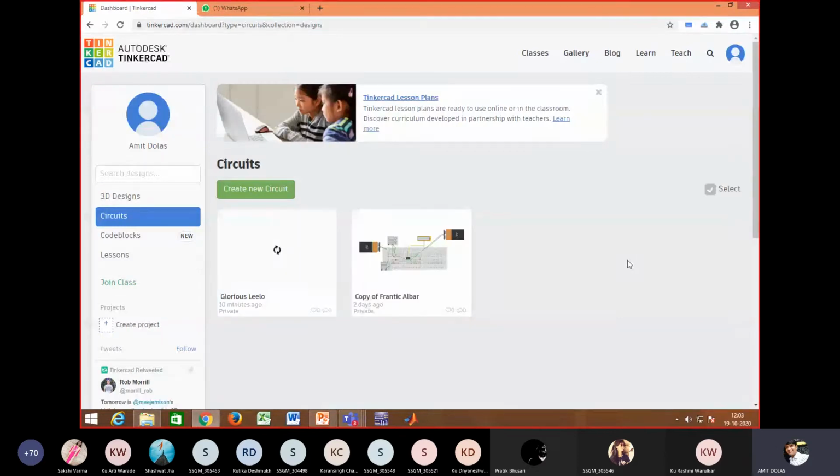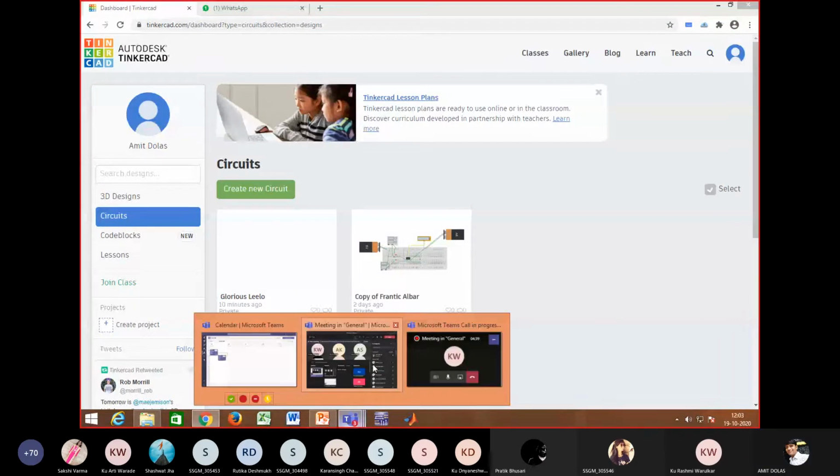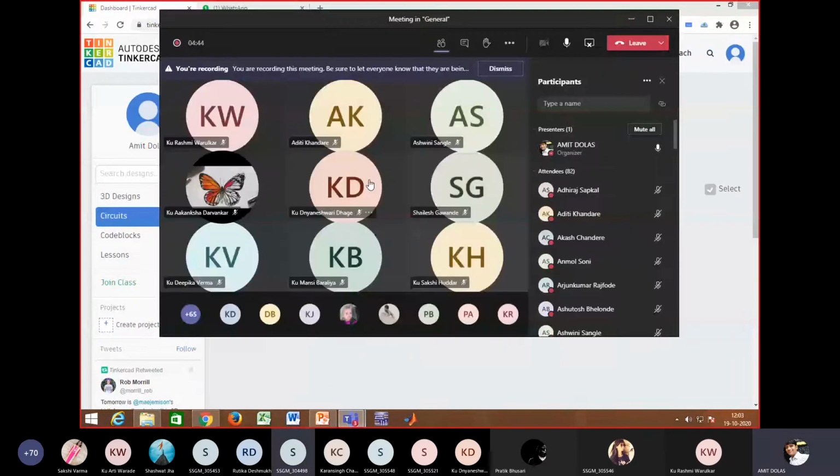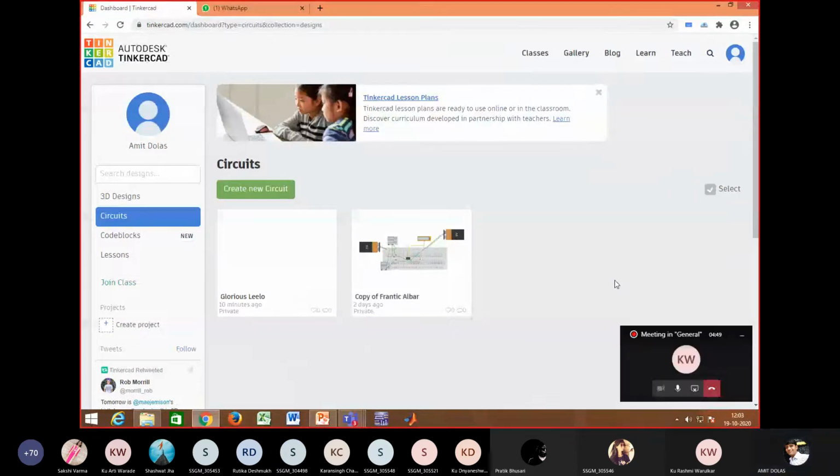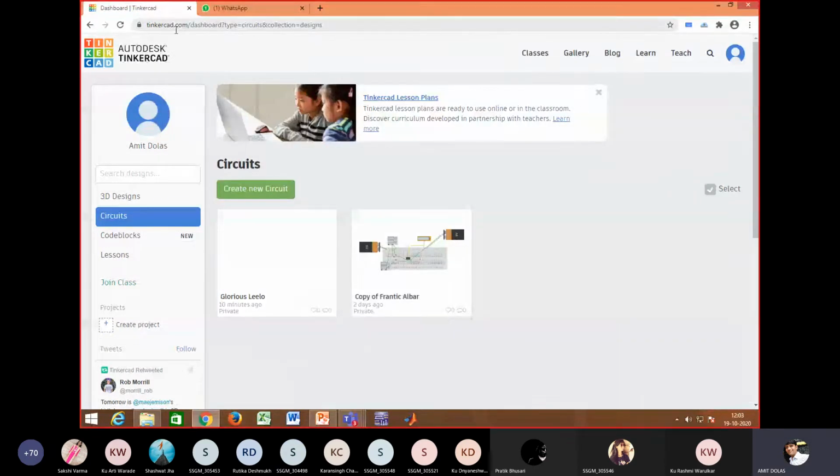Is my screen visible? Yes, sir. Okay. So here you can see I visited tinkercad.com, wherein I have an account and I logged in with my email ID and password. A separate password may be used, not required to be the email ID password. So you have to register for this. Later on you will be able to use this.